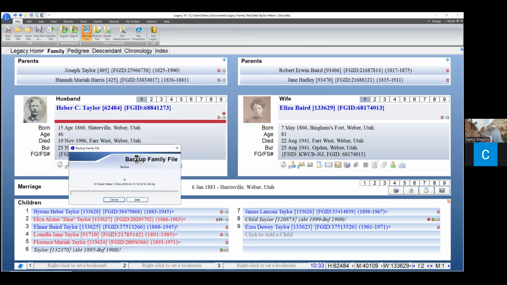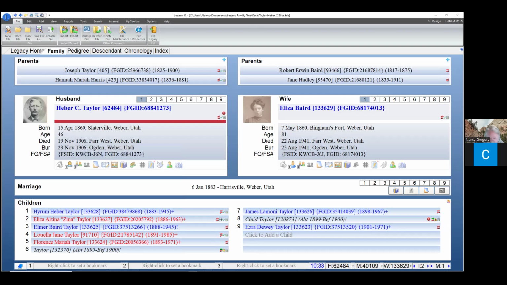Now I'm going to click on backup, and it's going to take a minute, and it's getting the media. That media file is a pretty large file, isn't it? Yeah, well, it's not as big as it could be. Okay, so now you're backed up. Now, in order to send that to me, you've got to go find the file.